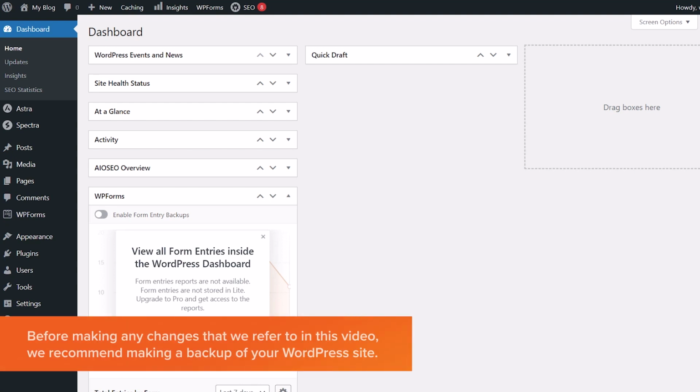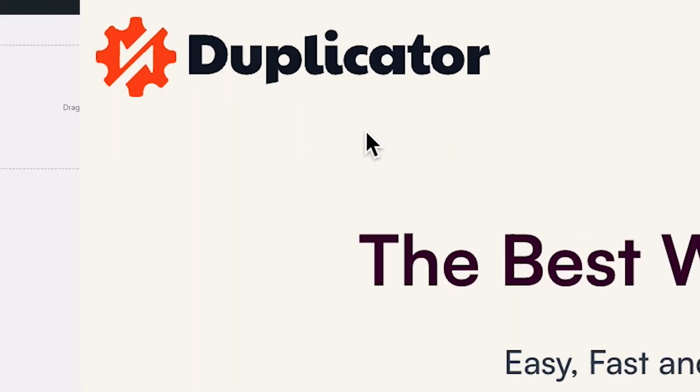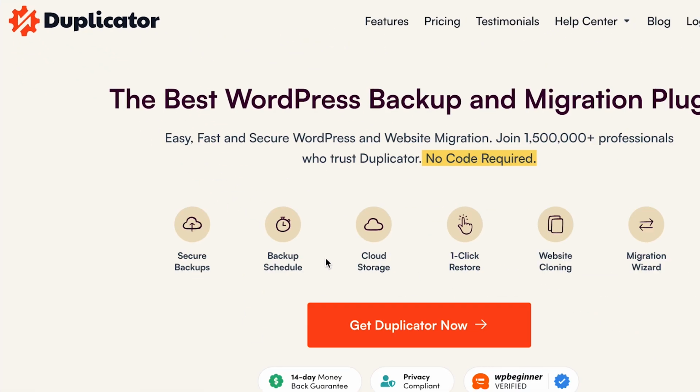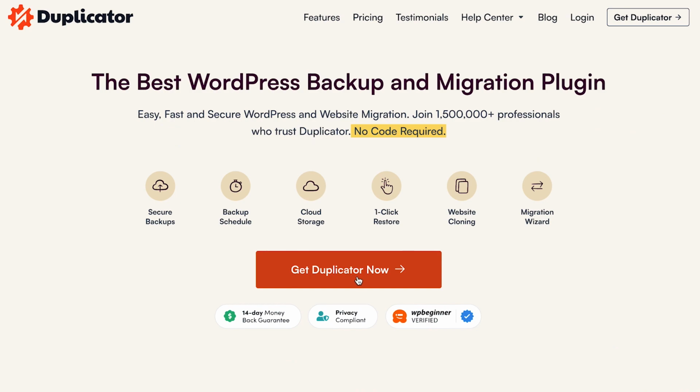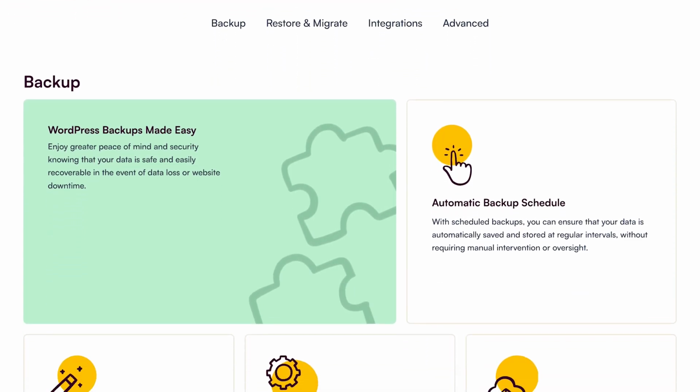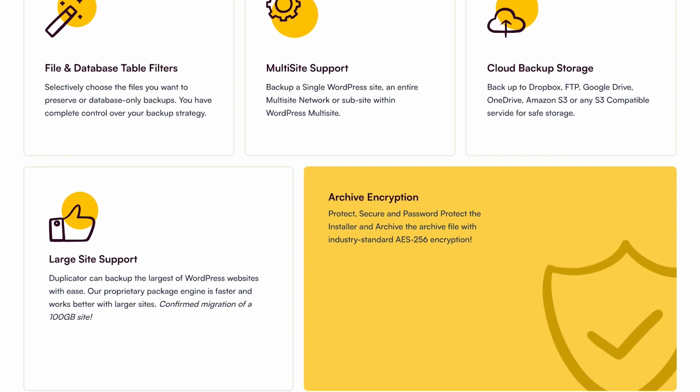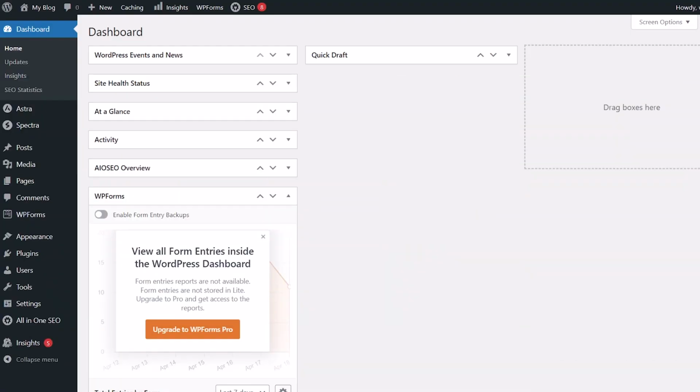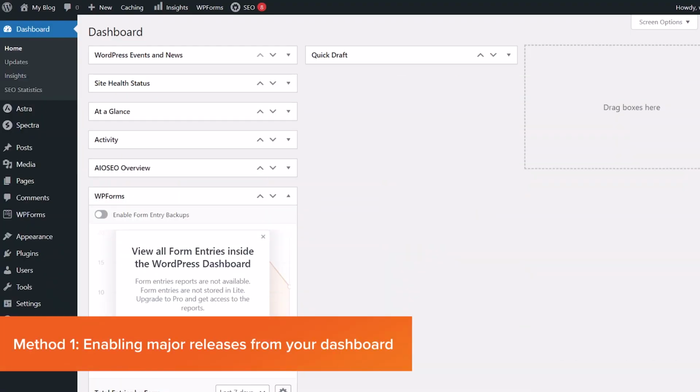Before making any changes to any website that we talk about, we always recommend that you back up your website first. One of the ways that you can do that is by installing a plugin like Duplicator, because it's one of the best backup plugins out there, and it's super simple to back up your site. Then once you have your backup turned on, we can enable updates for major releases from the dashboard.